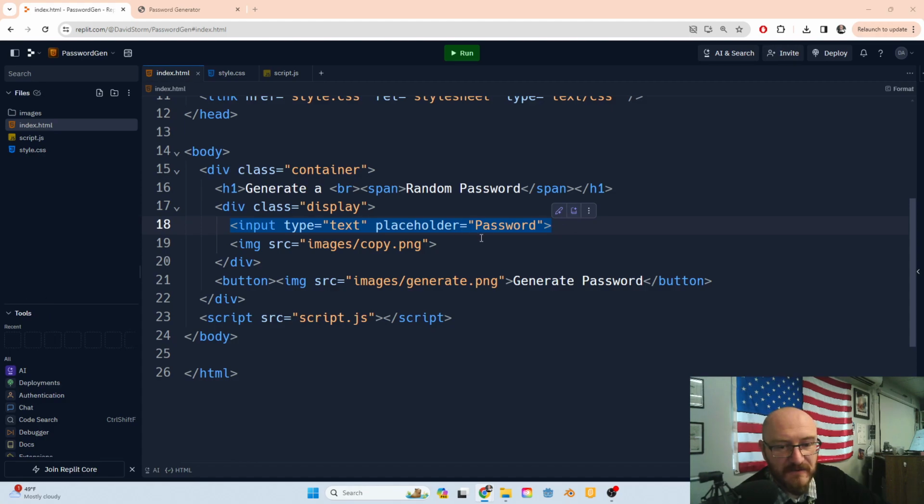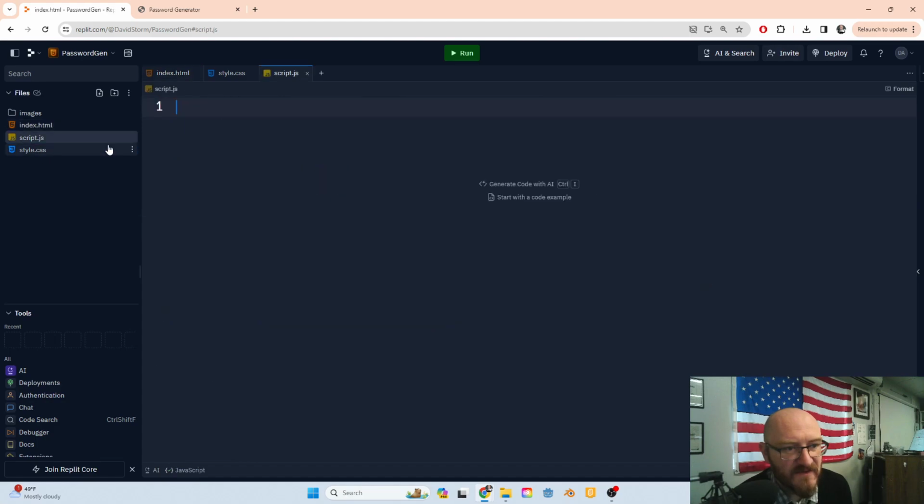So it's actually pretty easy. All we have to do is type id equals password. Okay, so now we can write a line of code in JavaScript that finds this element based on the ID that it has associated with it.